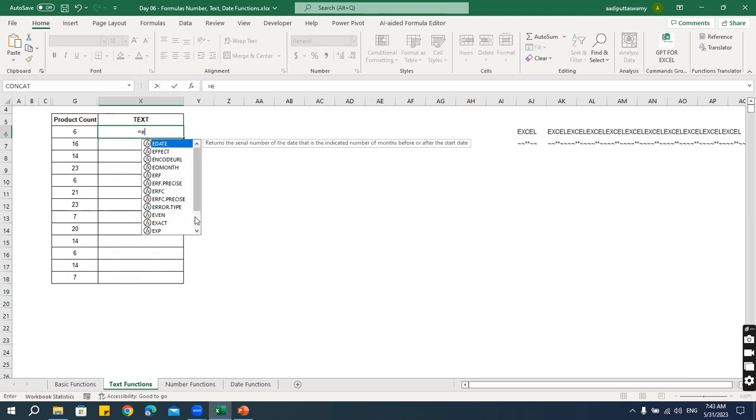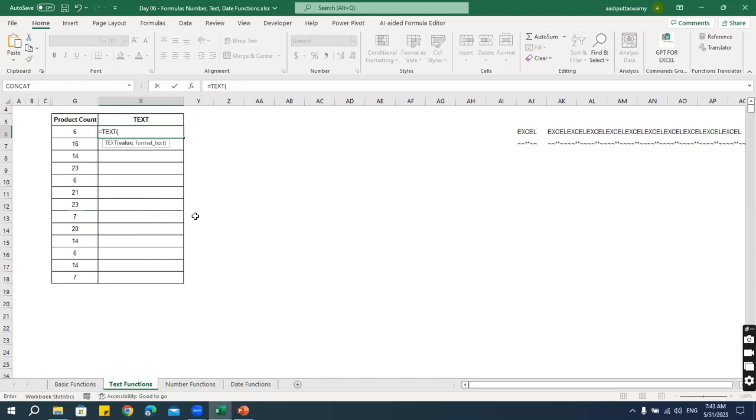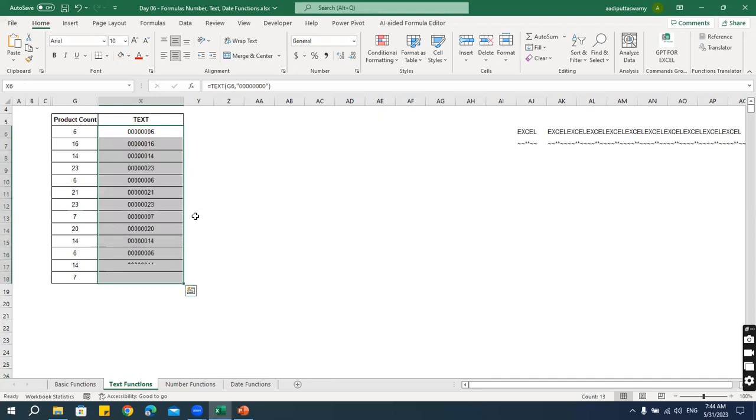Equals text of this value, comma. I want this to be 8 characters. So 1, 2, 3, 4, 5, 6, 7, 8. I typed 8 zeros and say enter. See, to copy this down, you can see that I'm getting these 8 numbers. You type anything, see, the total number of characters will be 8.